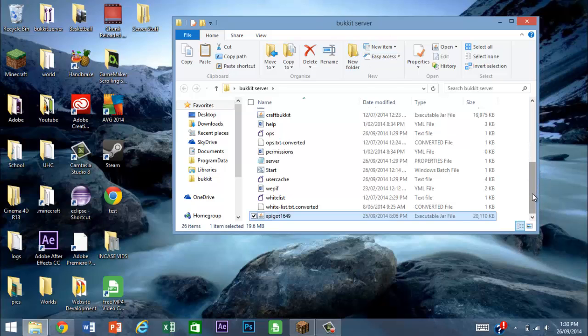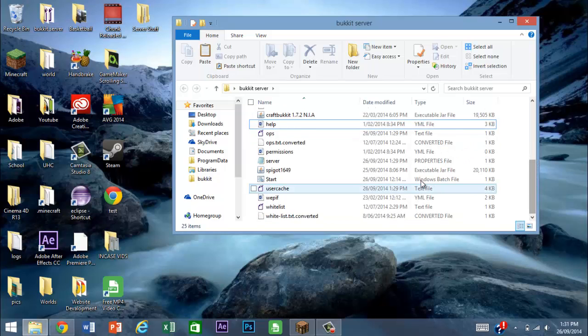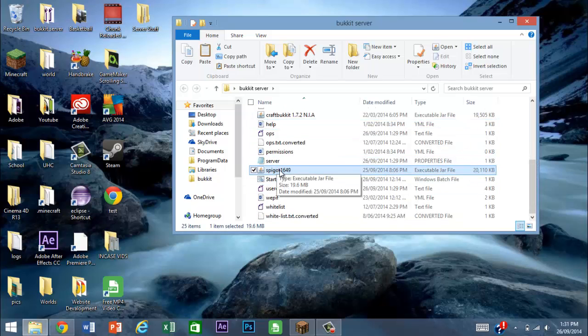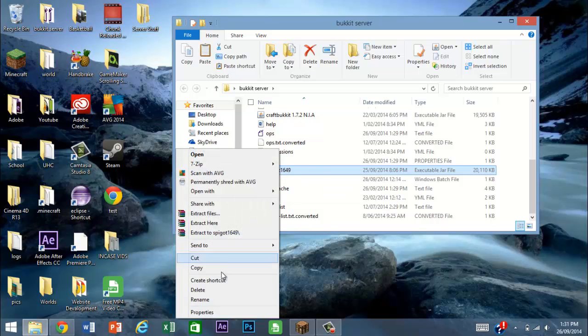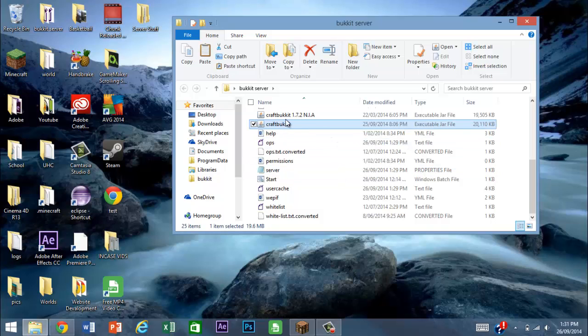Now you can rename craftbukkit or delete it. For this tutorial, I'm just going to delete mine, but if it doesn't end up working for you, it's good to have a backup of craftbukkit. So there we go, I deleted it. Then go to your Spigot file, rename it, and call it craftbukkit, or whatever the file was that you just deleted. Mine was called craftbukkit before, so I'm going to call mine craftbukkit. Click enter, and that should be cool.